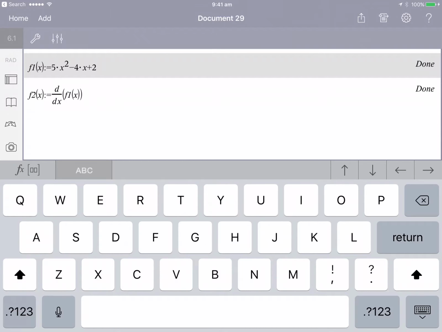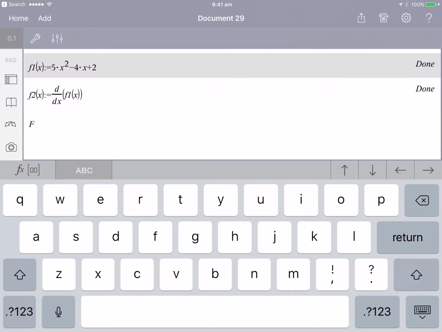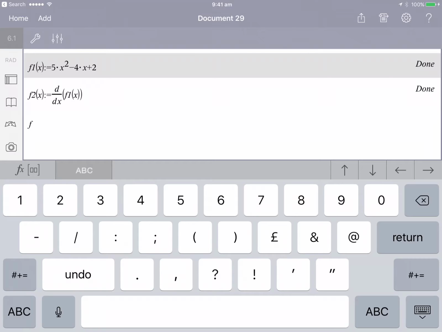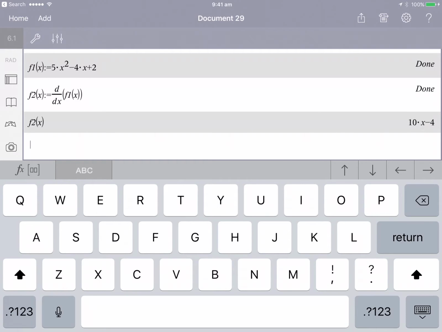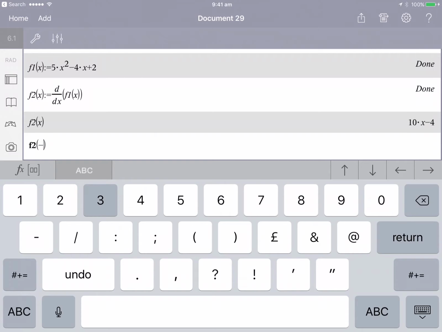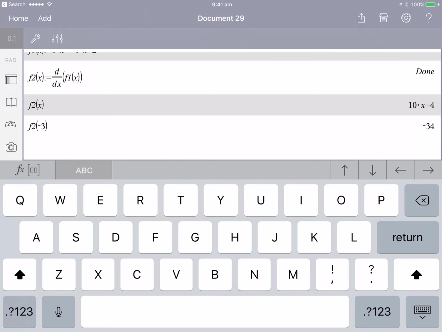So when I've differentiated it, that's just basically f2. If I put f2, oh, I don't know why it was done like that. f2 of x, I get the derivative. And if I do f2, but I put in the number minus 3, I get the value of minus 34, which is what I was looking for.